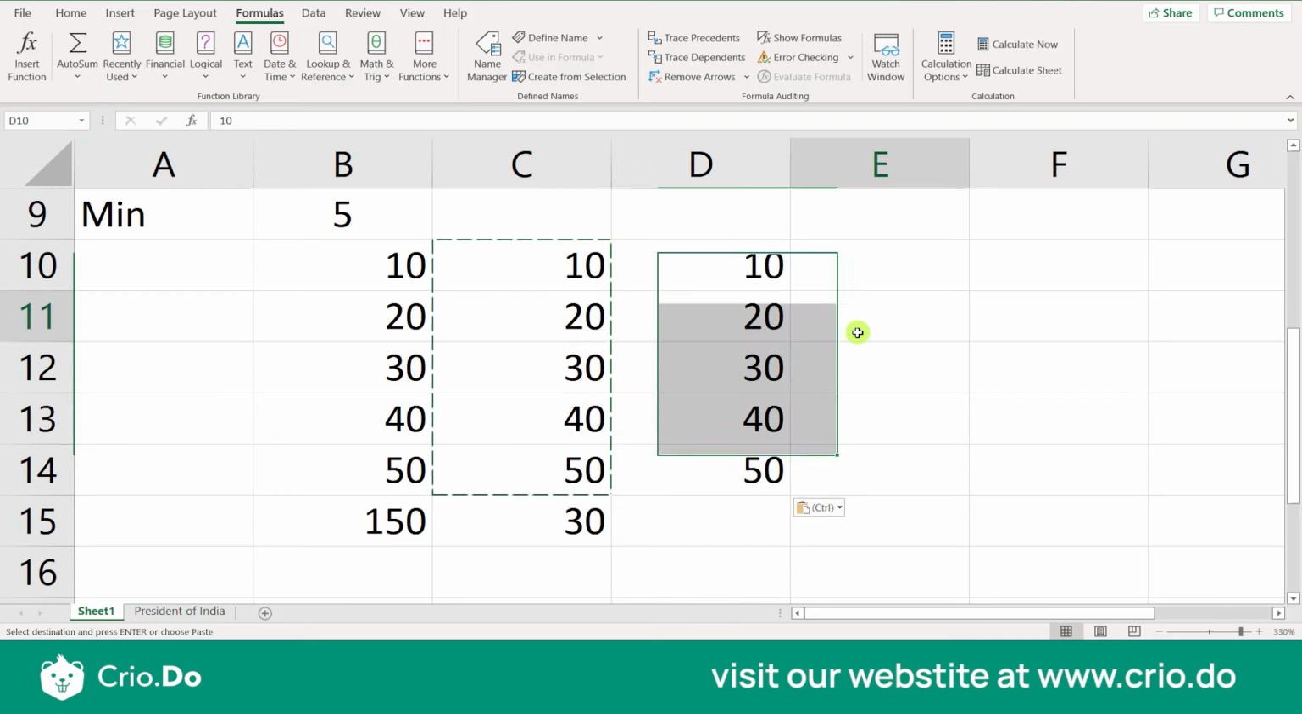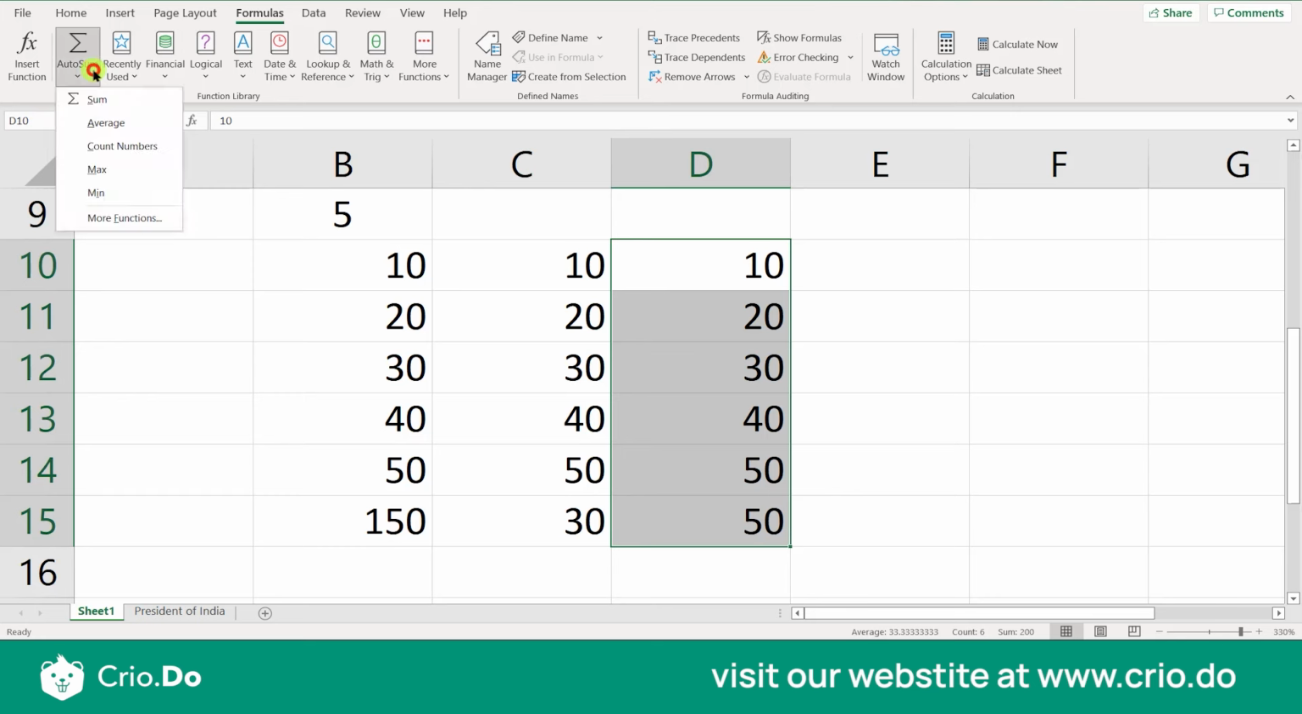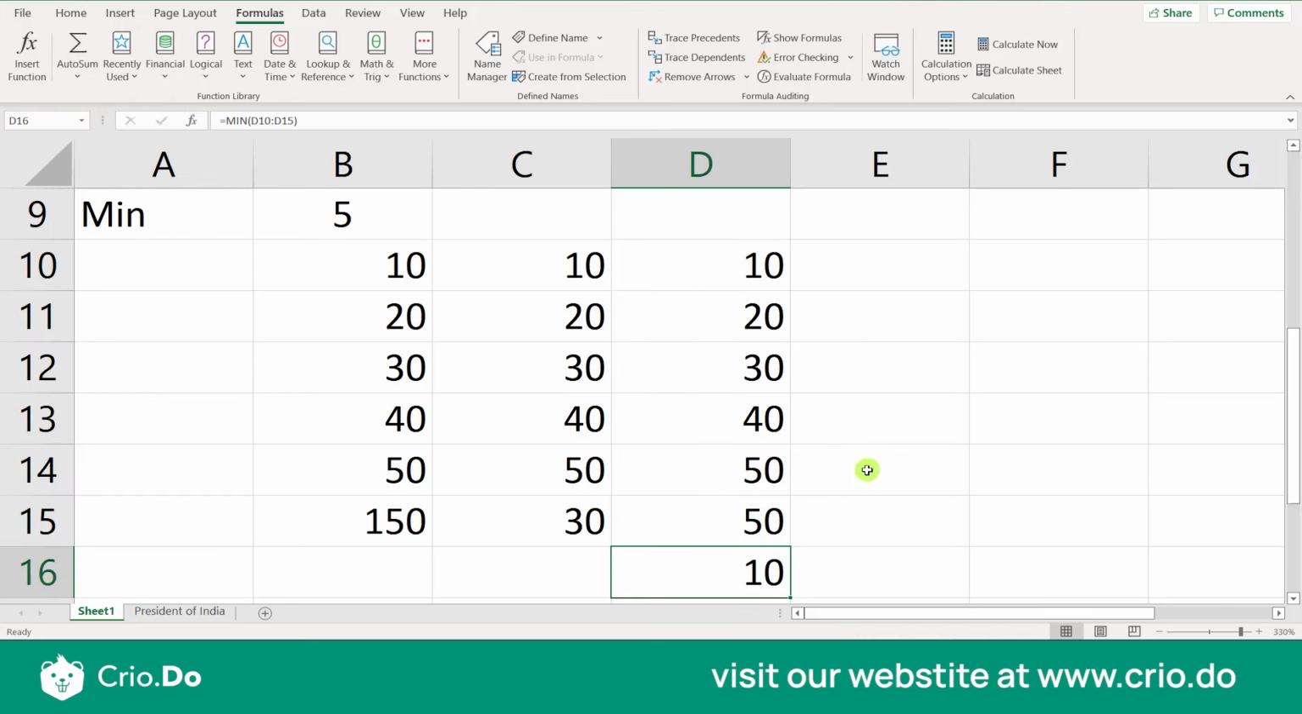I'm just copying the same values. You can change the values as well. So I'll select that and I'll click on maximum. So I got the maximum number here. If I click on the minimum number, I can get the 10 out of these numbers. So this is how we can use the functionality of automatic functions.